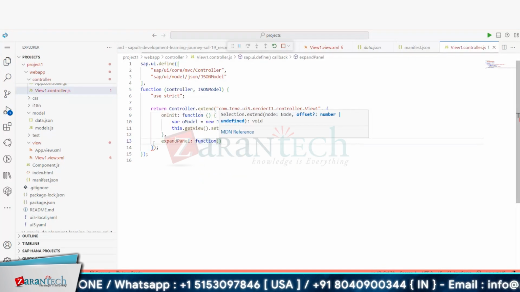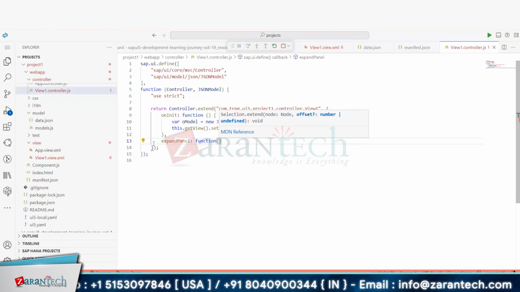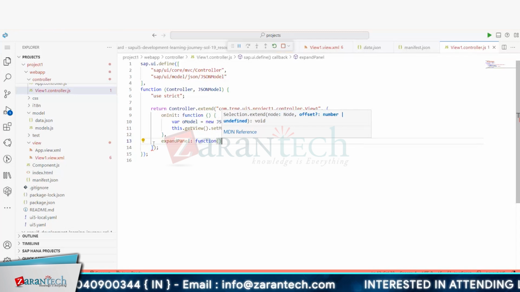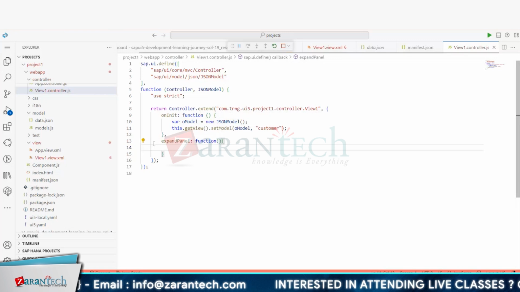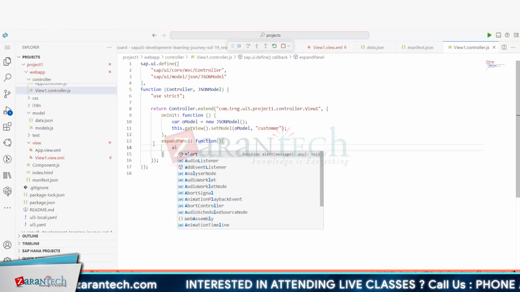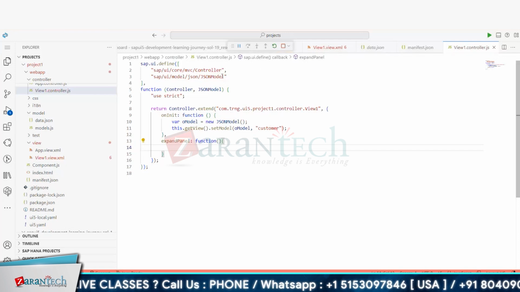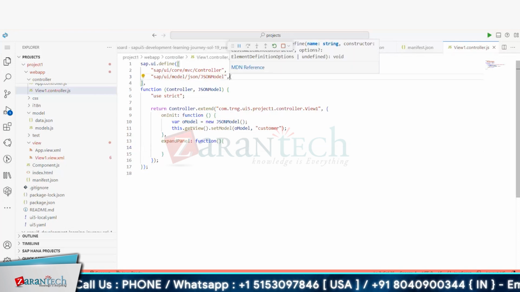Function. Here also you can put the event or anything, or you can put blank as well. No issue. But here my intention is to put a message box or message toast. Message toast.